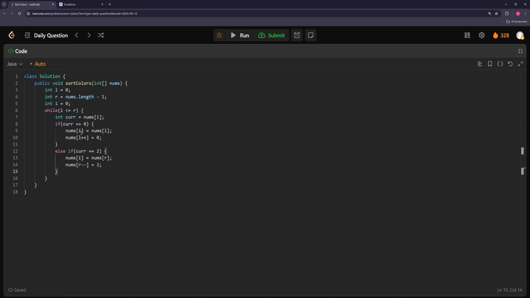So if our number is 0, just do a swap, but don't increment i. If our number is a 2, do a swap, but don't increment i. Only increment the thing you're flipping with. Otherwise, if the number is a 1, then we don't do anything. We just increment i.